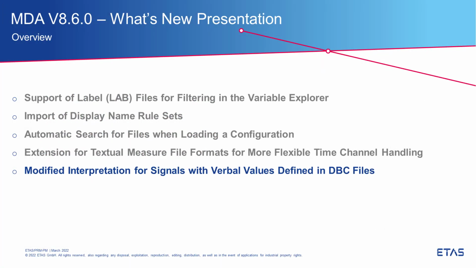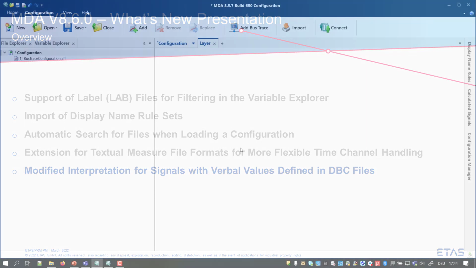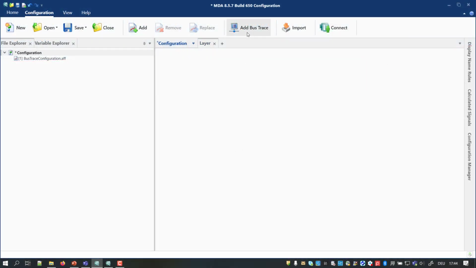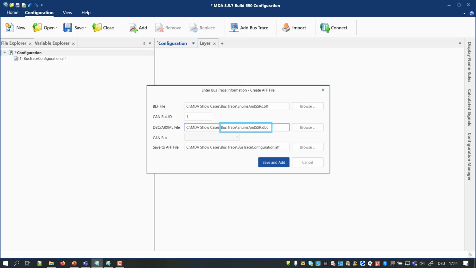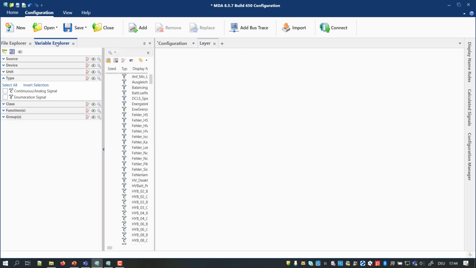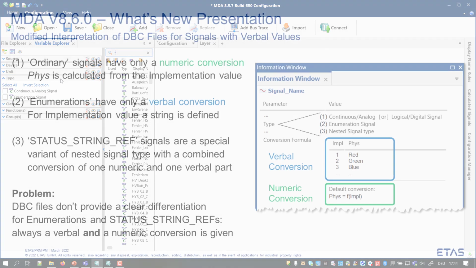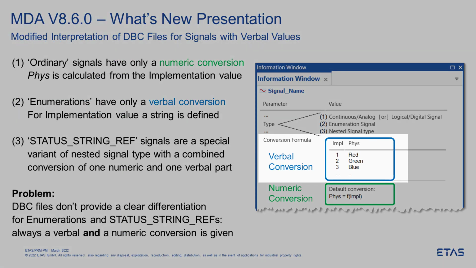Another small enhancement relates to the add-on for CAN bus trace files. To interpret a trace file in BLF format, a DBC description file can be used. In former MDA8 versions, the DBC file was interpreted in a manner that all signals had either a pure numeric or a pure verbal signal type. Signals with a pure verbal conversion are named enumerations.